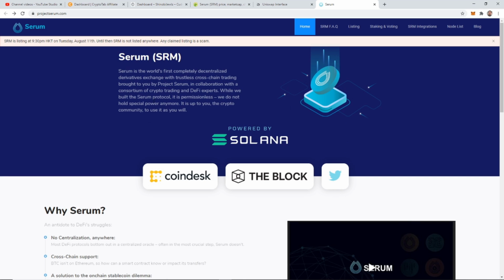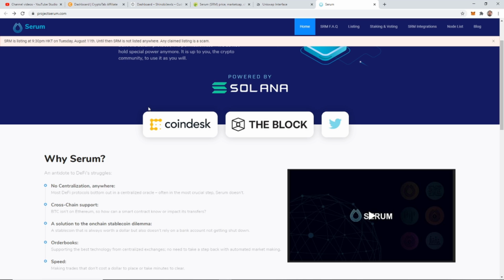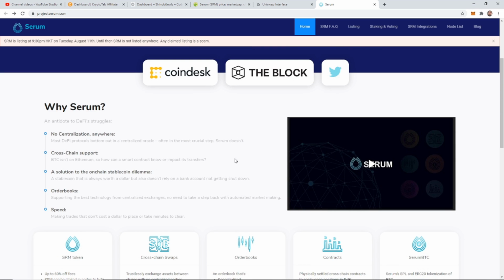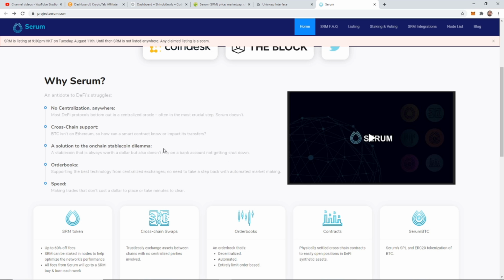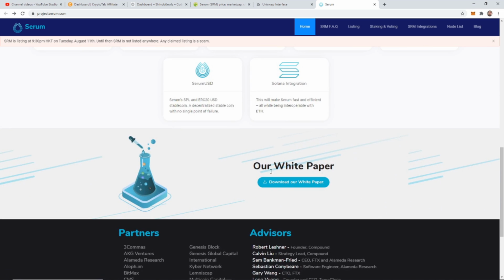Basically, they're trying to create a DeFi token that does everything a DeFi token should do: easily swap, verify transactions, have disputes, figure out who's right and who's wrong, all that kind of stuff between a few different chains. Between Bitcoin, Ethereum, and Solana. So pretty cool. No centralization, cross-chain support, a solution for the on-chain stablecoin dilemma, order books, and speed. Those are the main things they're going for. I recommend you download the white paper if you're interested in this coin.